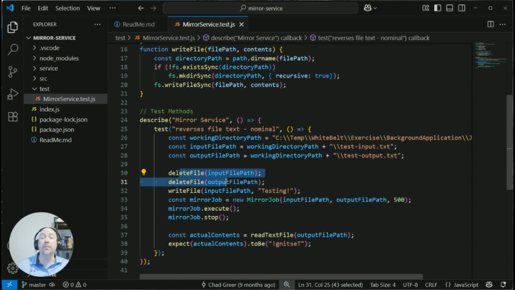Then the test is deleting both of those files if they already exist. That way we start from scratch, we start from a clean slate as the test runs. That way if the test ran before, we don't have old files still there messing up our test. Then we write the input file, so testing exclamation point.